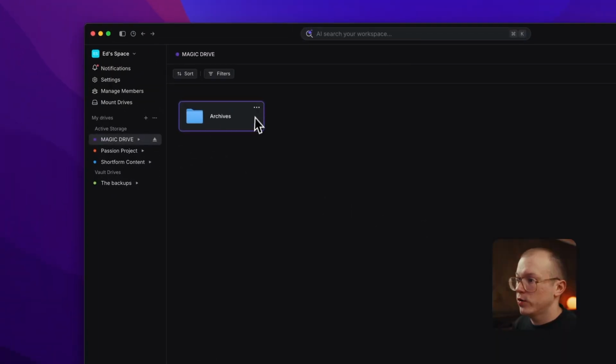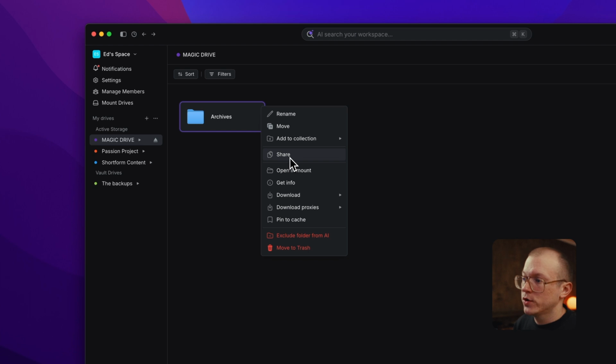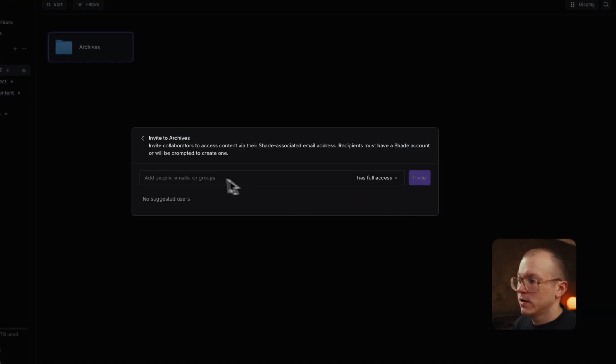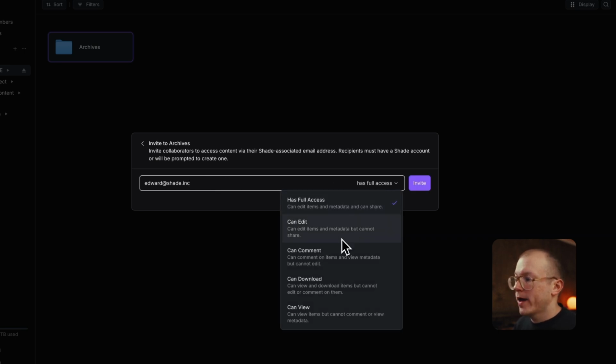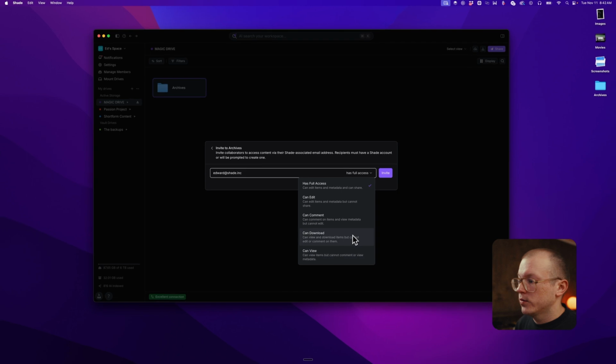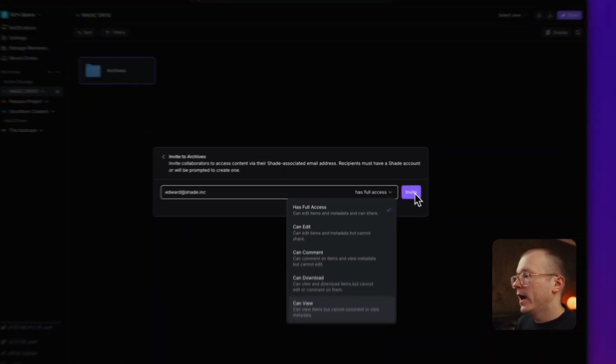When we're talking about guests, on the other hand, guests are people that are invited or added to a folder within your workspace. You can just come to your folder, you can share that folder, and then you can hit invite guests. Then that's where you type in their email, and you can give them access, whether it's edit, comment, download only, or view only, and then you can invite them. This is gonna be very similar to how you would invite members to other file management apps.